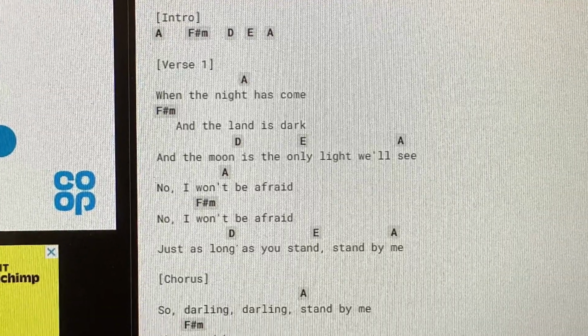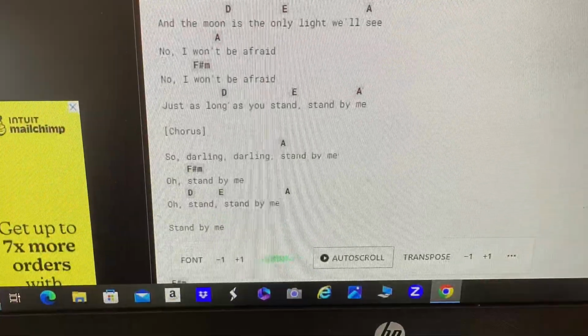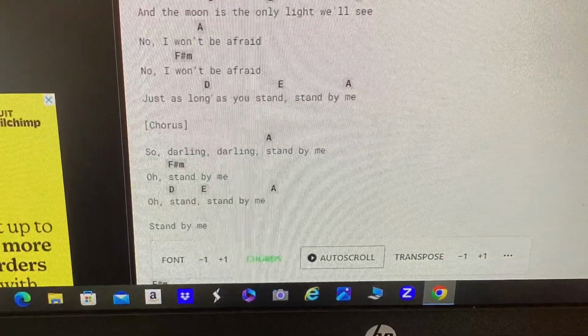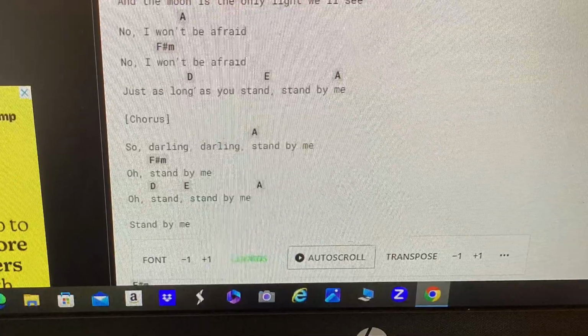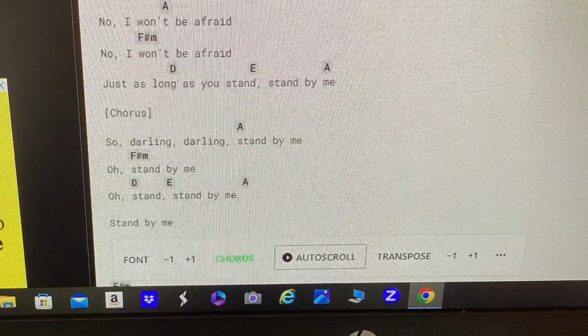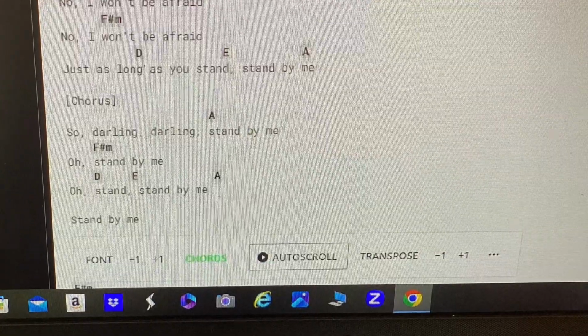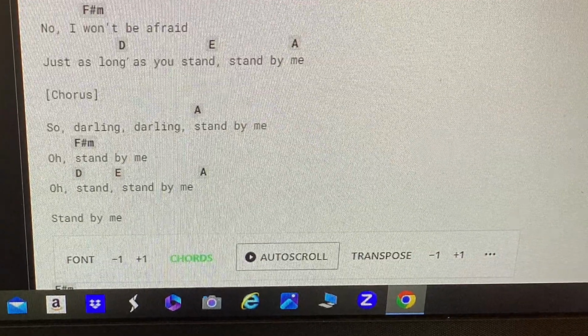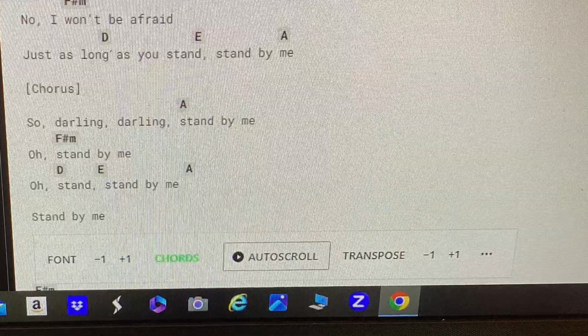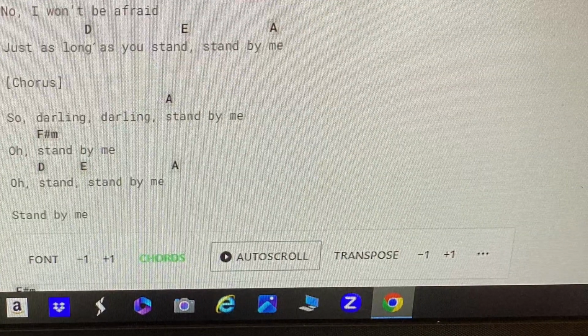So how do we do that? Well, the proper musical term for it is transposing, putting something in a different key. But you don't know how to do that. We don't know music theory yet. You will eventually, but at the moment, what we're going to do is rely on good old Ultimate Guitar's little tool here at the bottom.